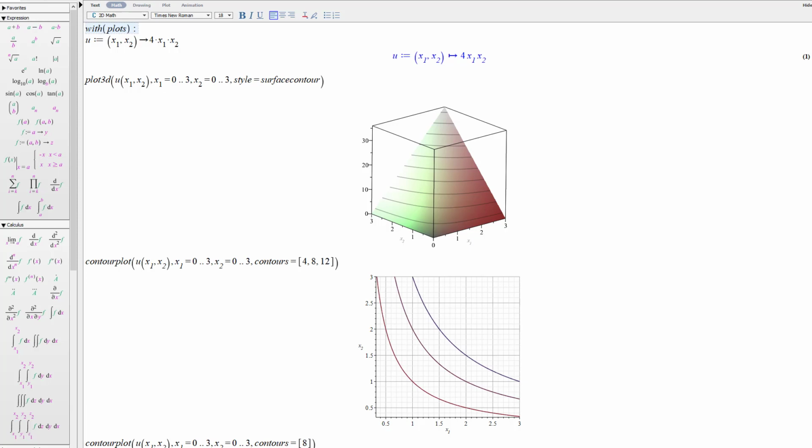Let's have a look at a utility function in MATLAB. The purpose here is not to teach you MATLAB, but simply to illustrate what the graph of a utility function looks like. I begin with plots, which allow me to draw three-dimensional pictures.